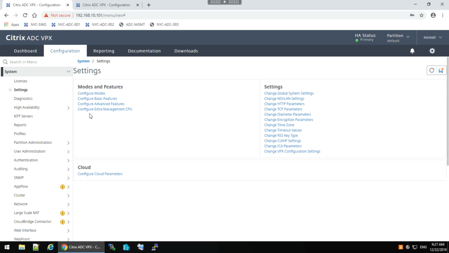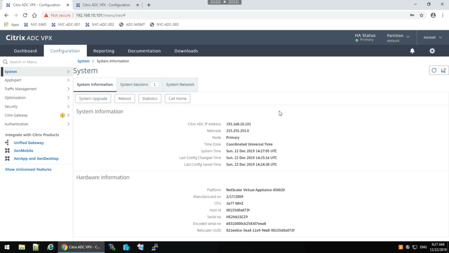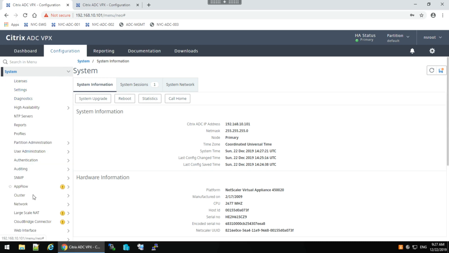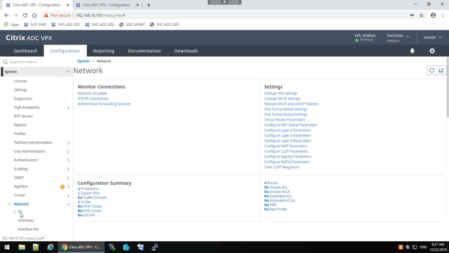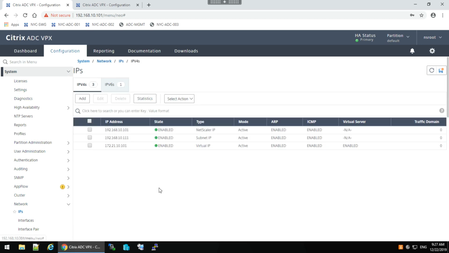But that is not the proper way to access an HA device, right? If you want to access the HA device, then there should be a virtual IP between them. So how can we access that? We can access it with a virtual IP. The virtual IP can be used because the SNIP is synced between both devices, not the front-end virtual IP. We will use the subnet IP.